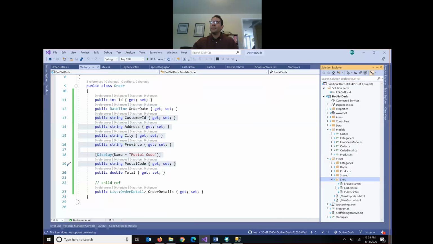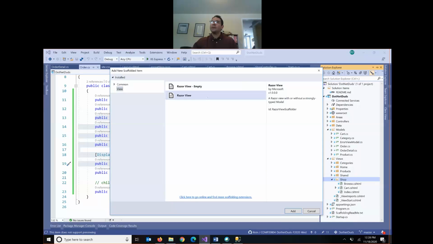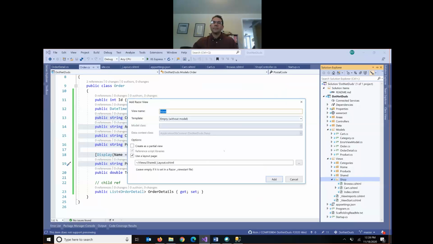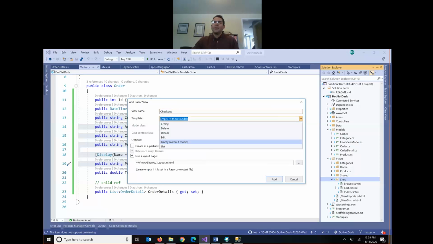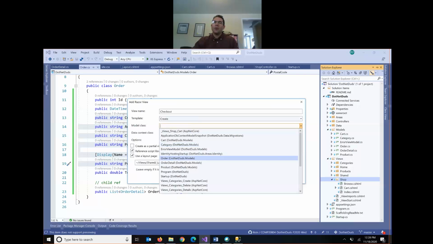I'll do that again in case you missed it. So Views, Shop, we'll right-click, choose Add View, and pick Razor View, not the empty one. I'll click the Add button. Our view name is going to be Checkout. Our template is going to be Create. This is going to build a blank form for the shopper and ask them to enter their address, city, postal code, province. So the model we're using here is our order model.